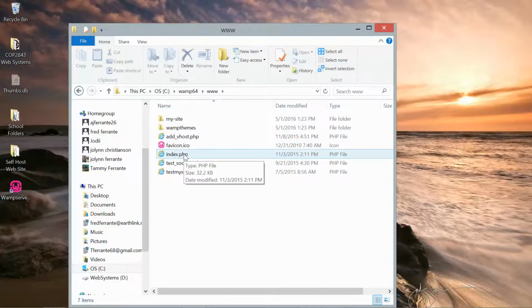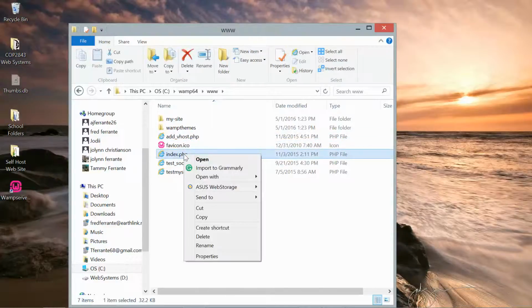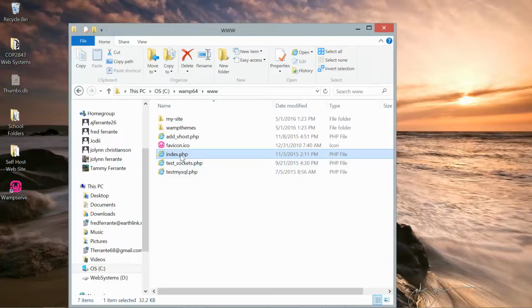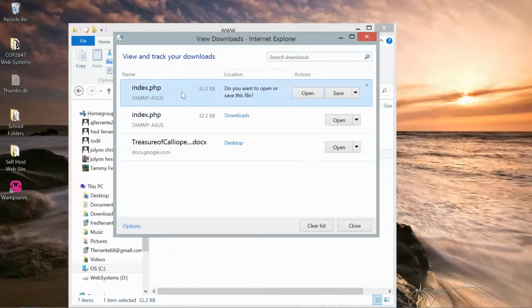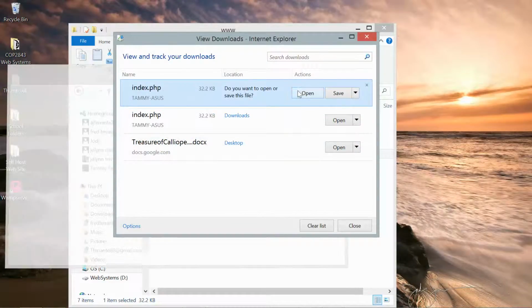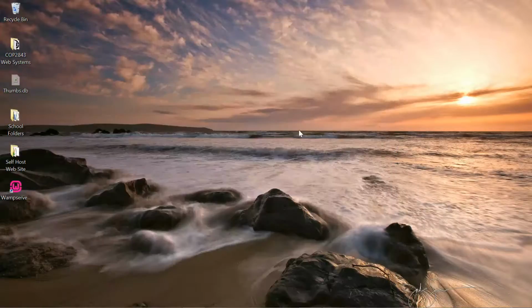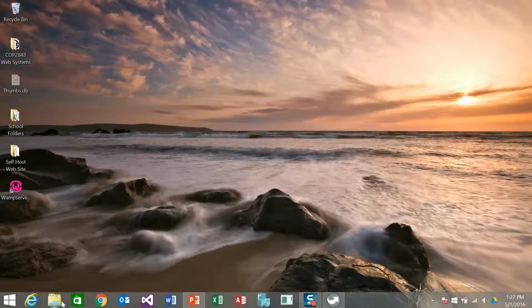Now I've got these currently associated with Internet Explorer. I want to change that. Open with Chrome. It's not registered. Why? Index. Open. Close. Alright, let's try this again.